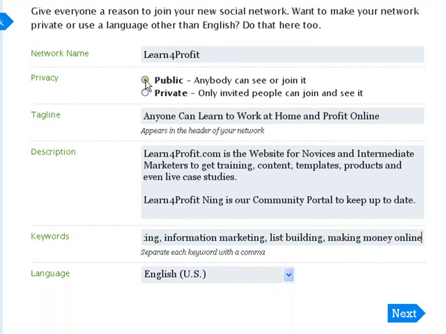Just a quick note here, you can make your Ning site either public or private. Public means anyone can just join the site and take part. Private means you have to have had an invite and been given access information to be able to actually see the content of your Ning site. And then hit next.